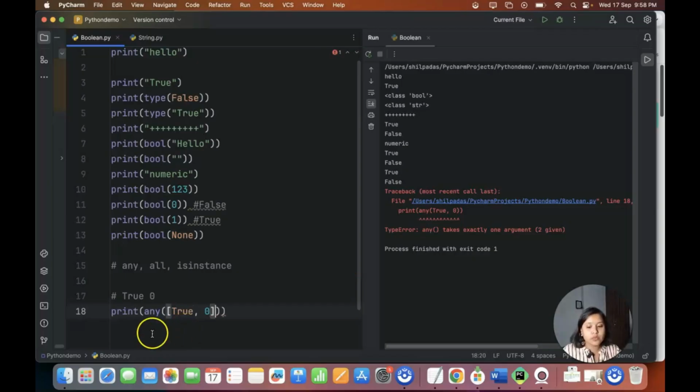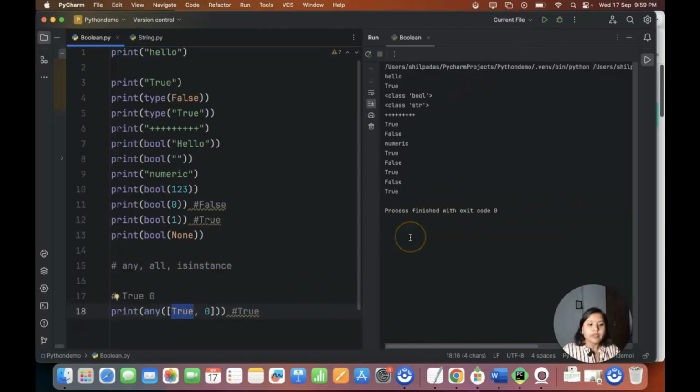We will also discuss what a list is. It's basically an iterable. So it will first check true and then 0. Any means if any one of them is true, it is going to return the value true. What it means is here you have true and here you have 0. 0 means false. And true and false is true because any of the values is true, it will give you the true value itself. So if I run this now, you see it has the true value.